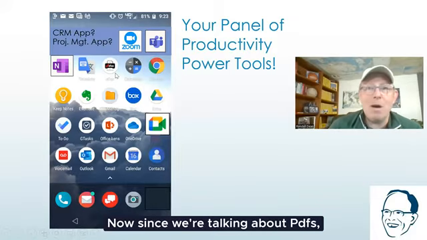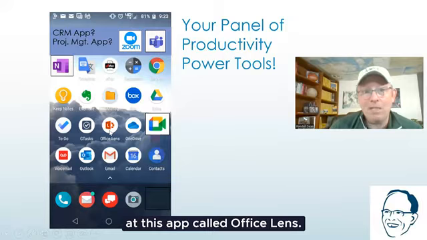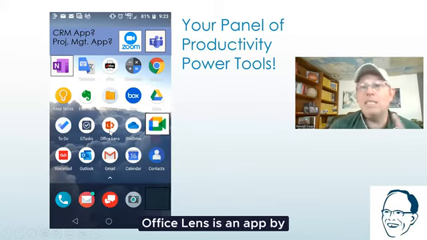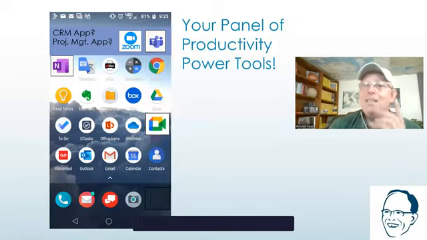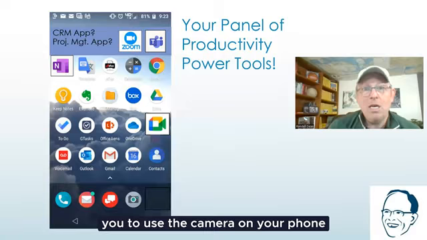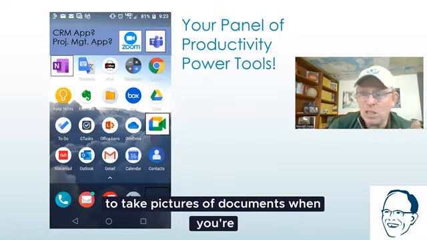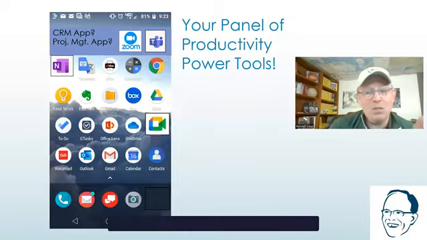Now, since we're talking about PDFs, let's jump down here and look at this app called Office Lens. Office Lens is an app by Microsoft, and it's free. And listen to what it does. It allows you to use the camera on your phone to take pictures of documents when you're out in the field. And what it does is really slick.